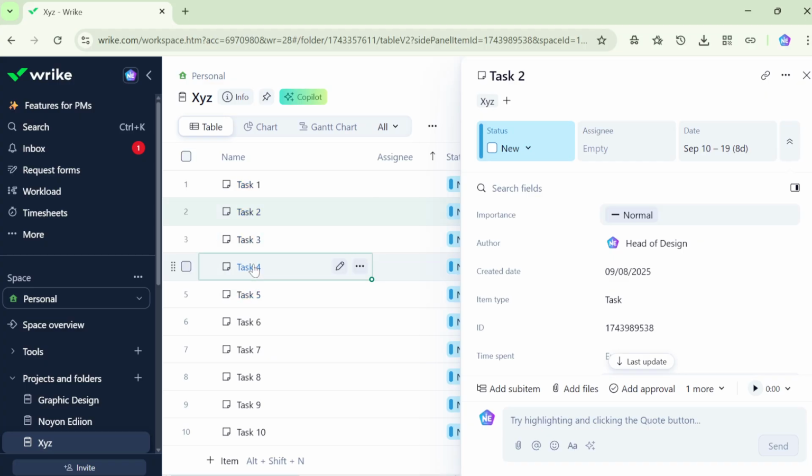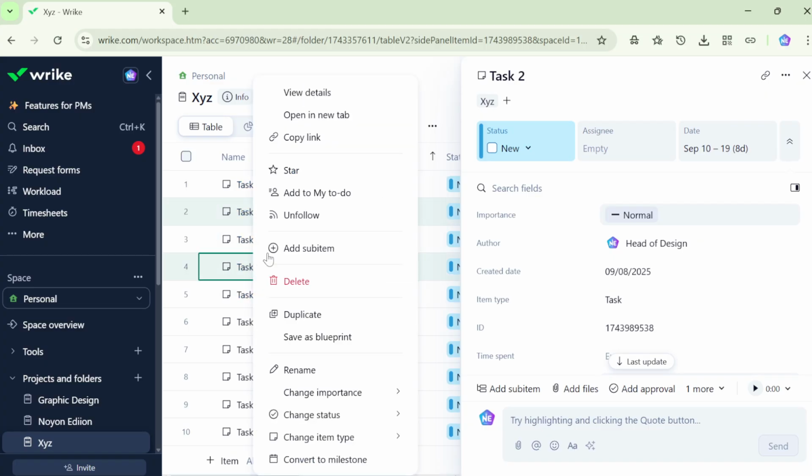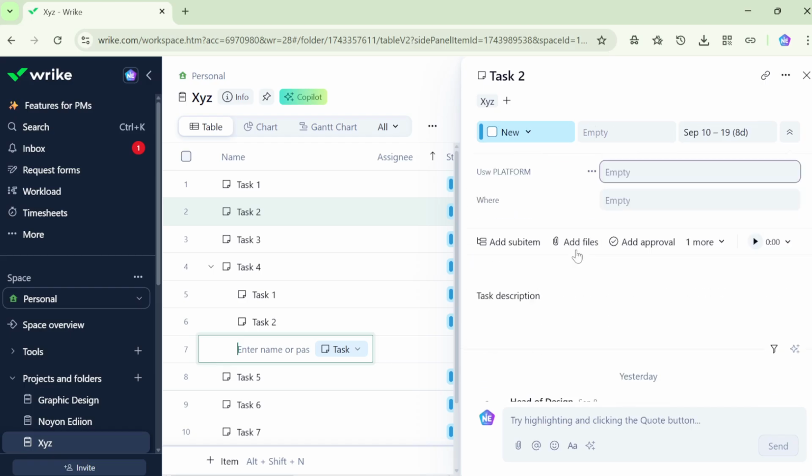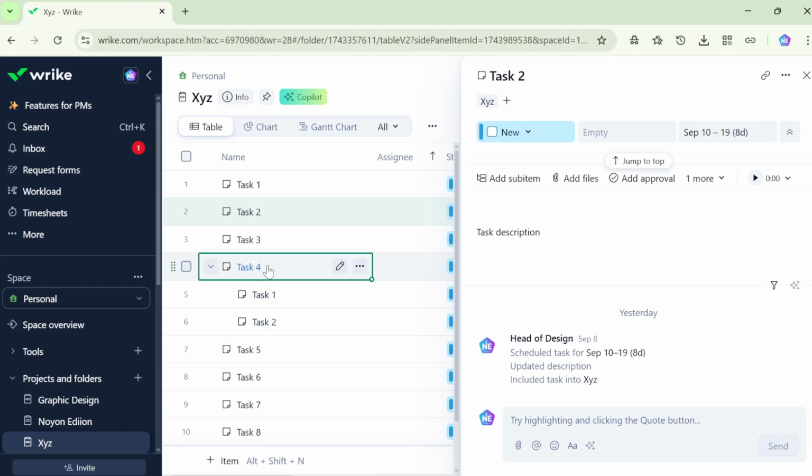Click on Add Subteam. This will open an editable field where you can type the name of your subteam. Choose a name that clearly communicates the purpose or focus of this subteam. It will help keep your project organized and easy to navigate. After typing the name, press Enter on your keyboard to finalize the creation of the subteam.